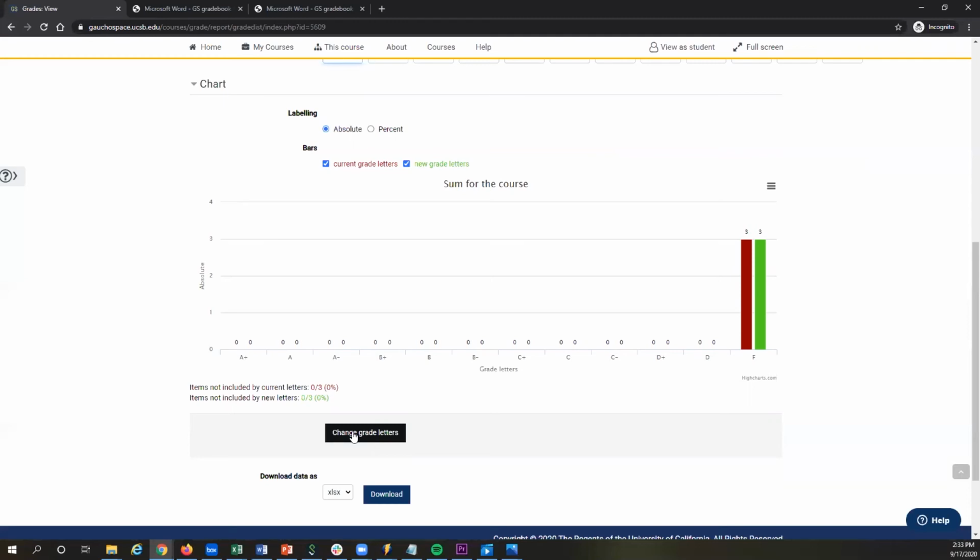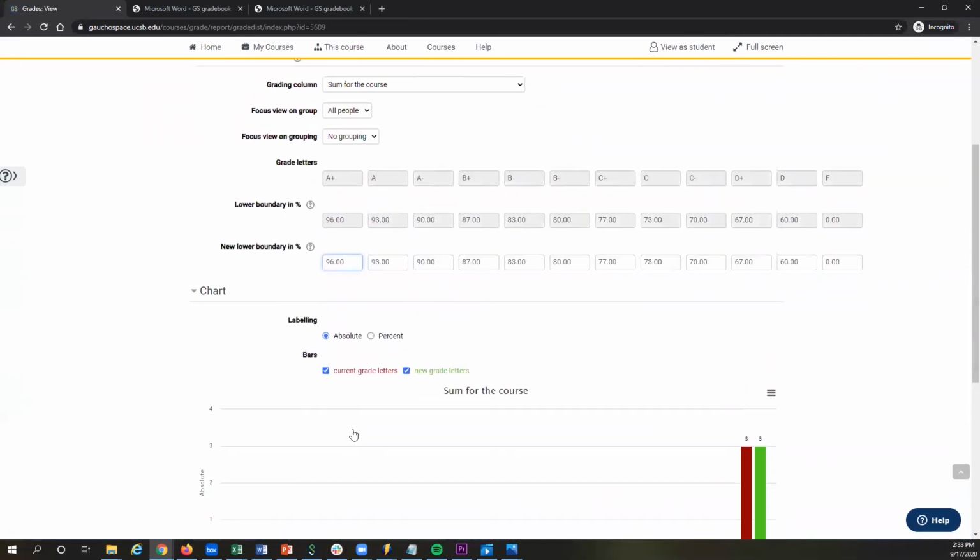Just to be clear, this is something that impacts the entire gradebook, so you can't do it for just a single assignment or a single grade item. This would just apply across the gradebook completely. So if you're interested in using it, it's probably best to do it at the very end of the quarter, when you've got all the different points entered into the gradebook and you want to change the overall distribution.